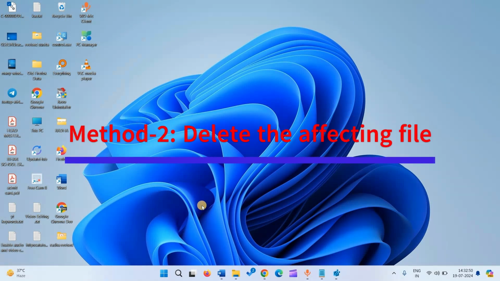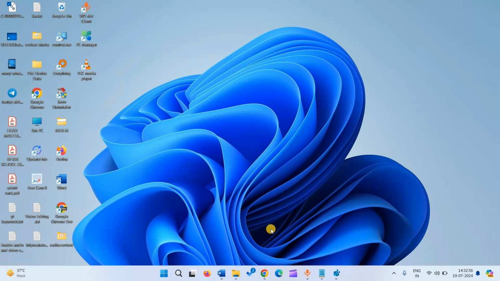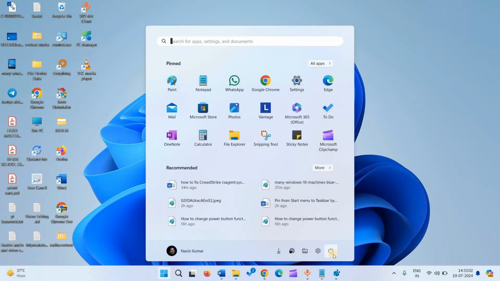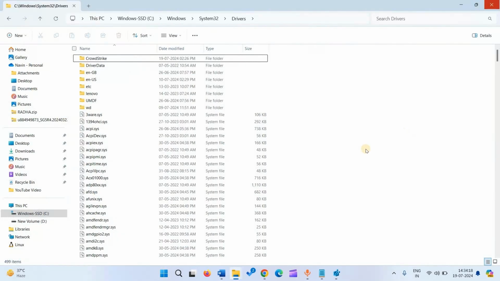Method 2. Delete the affecting file. First of all, boot the computer into safe mode. Click on Start. Click on Power icon. Press and hold Shift key on your keyboard. And click on Restart. This will boot your computer into safe mode.